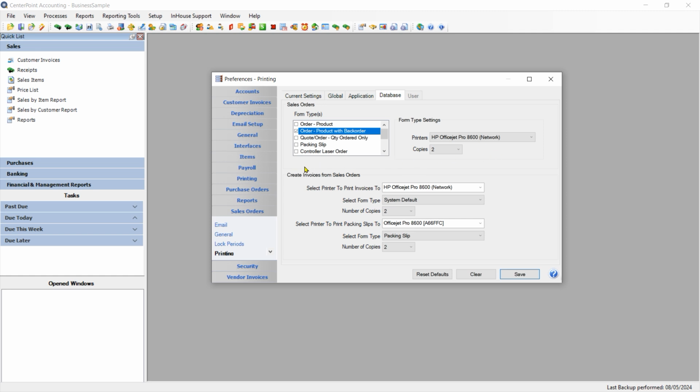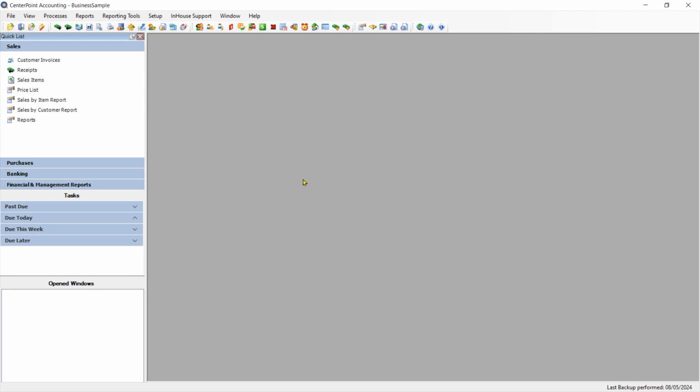When a sales order is filled, it is turned into an invoice, so you'll also want to select which printer you want the invoices to go to, the form or format of the invoices, and then the number of copies. You can also at that time print a packing slip, so you can choose the printer that you want the packing slip to go to, the form for the packing slip, and then the number of copies. We'll click Save there.